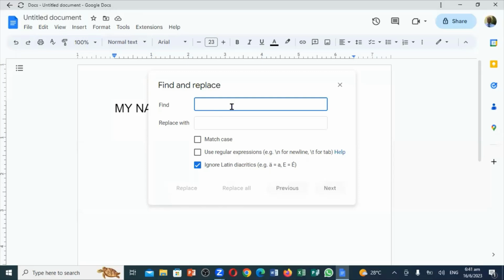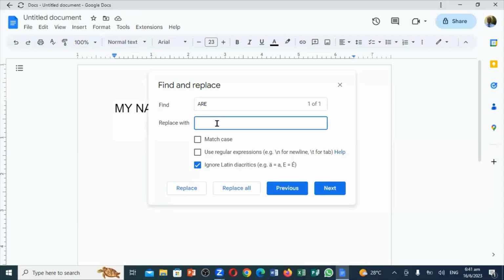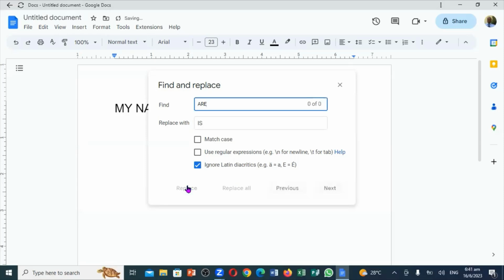So what you want to put in here now, we want to find the word are, which is A-R-E. Right, you notice? And then in this box is replace with. So I want to put the word is. Right? So notice you come right down here, it's replace, and it's replace all. Because it's only one thing we're actually dealing with, we're just going to press replace. So we're going to click on replace.